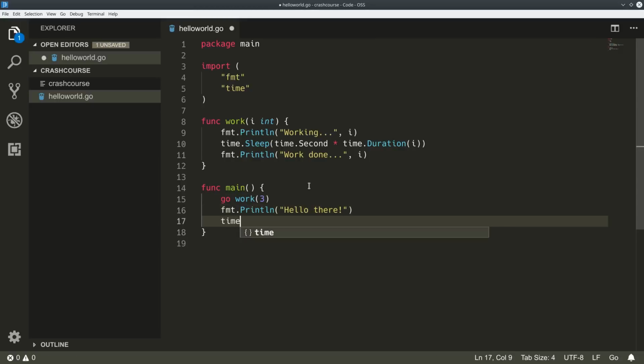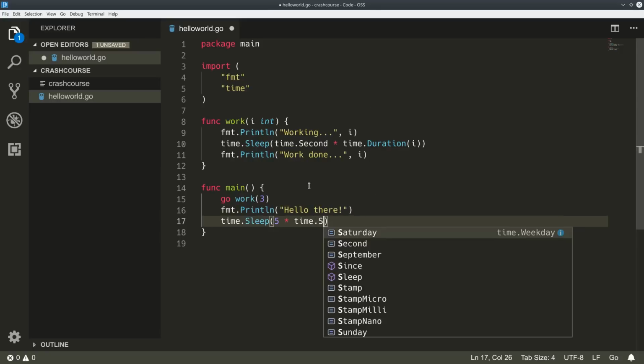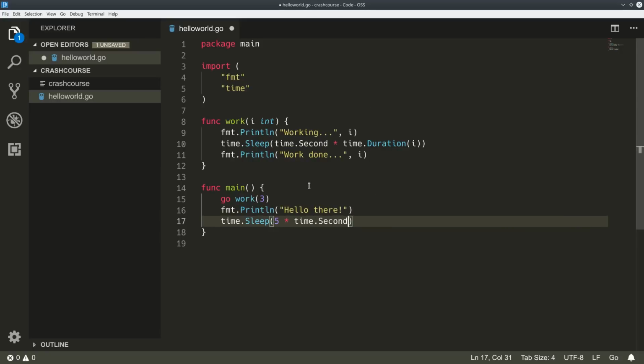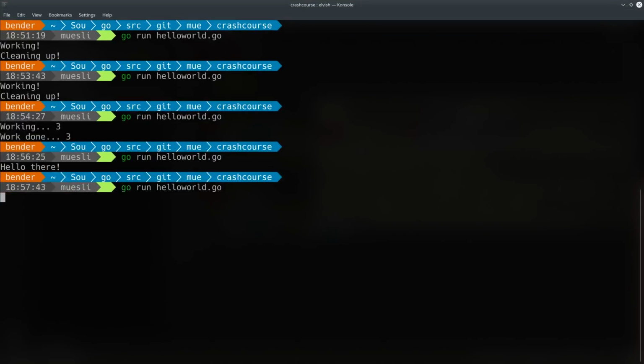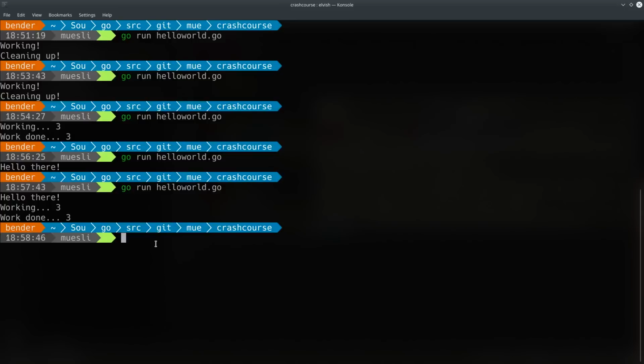So the scheduler actually never got to the point where it managed to start work. But we can give it some time. We can sleep here for 5 seconds, right? Just to make sure, if we are sleeping here for 5 seconds, then certainly the scheduler would have had enough time to launch work for us in the background, and we should see some more. And certainly so we do. Hello there starts up. We're working here for 3 seconds. We're done with the work, and after 5 seconds, the program shuts down again.